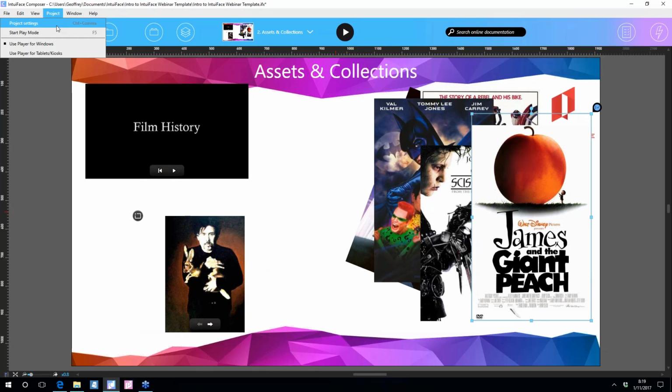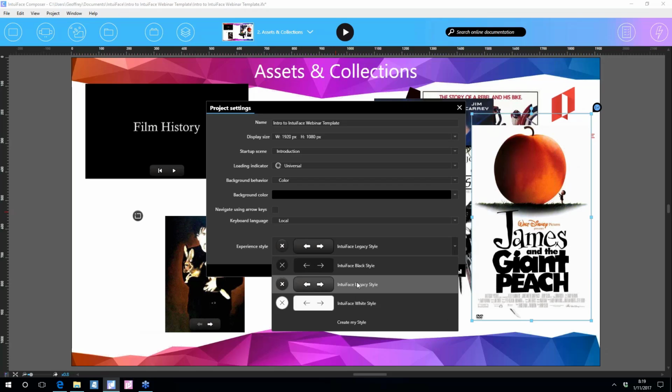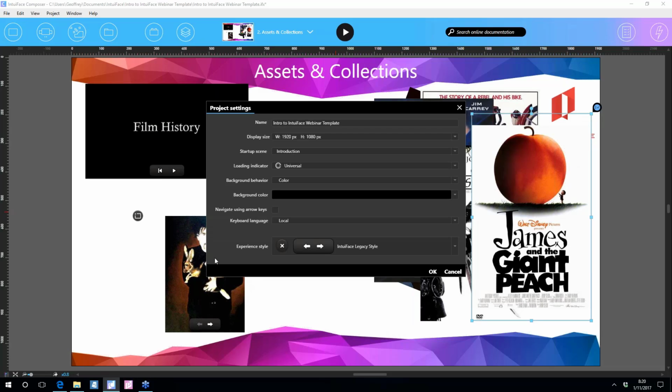Under project settings, see me in the upper left, project settings is a notion of experience style. That allows me to choose from one of 3 pre-built styles or create my own. That allows me to have control over the controls: next page, previous page, or play video, rewind, or whatever. So all the controls that you could optionally display for asset types, you have an influence over how they look.